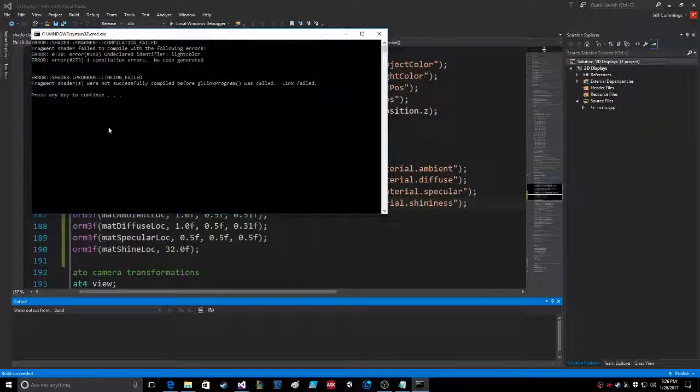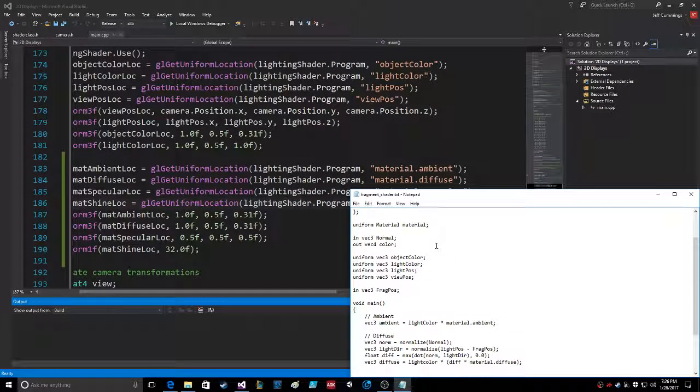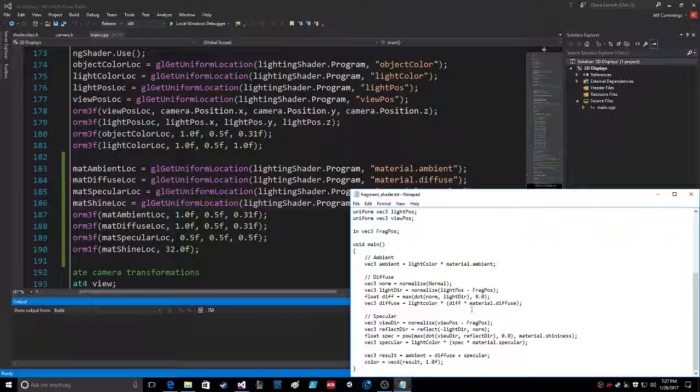Nope. Okay, fragment shader failed to compile with the following errors. Error 143, undeclared identifier light color. One compilation error. Light color is an undeclared identifier. Why would that be an undeclared identifier? Tell me now. So light color, it's right up here. It's a thing.